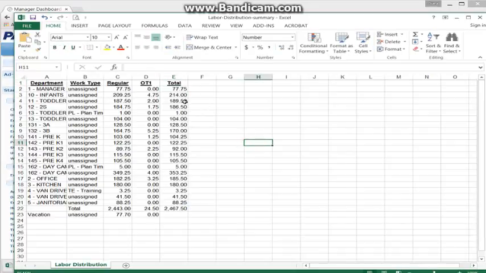So you can see the total hours for everything, for all of the regular hours, for planning, for training, and then the total hours down here for overall for the entire pay period. And that one I'm going to bold.